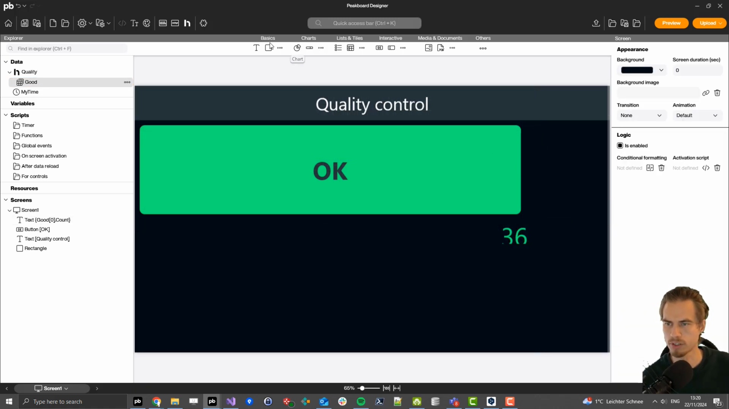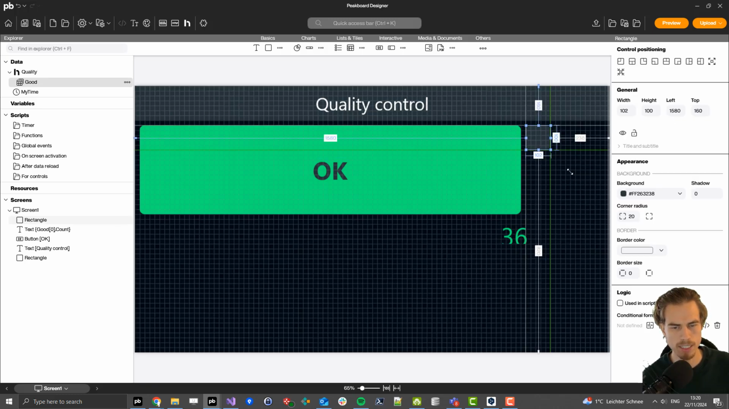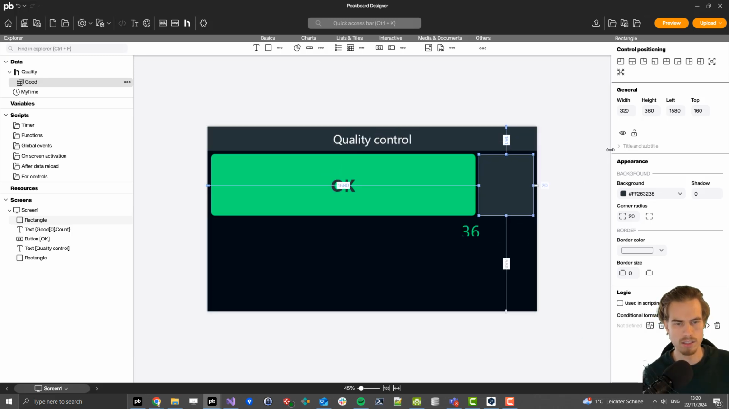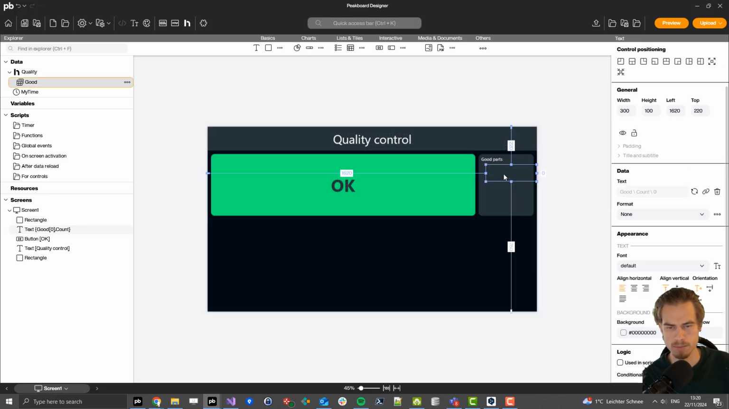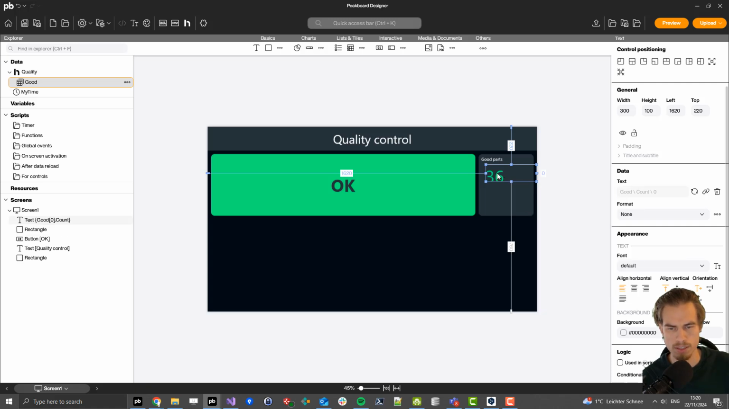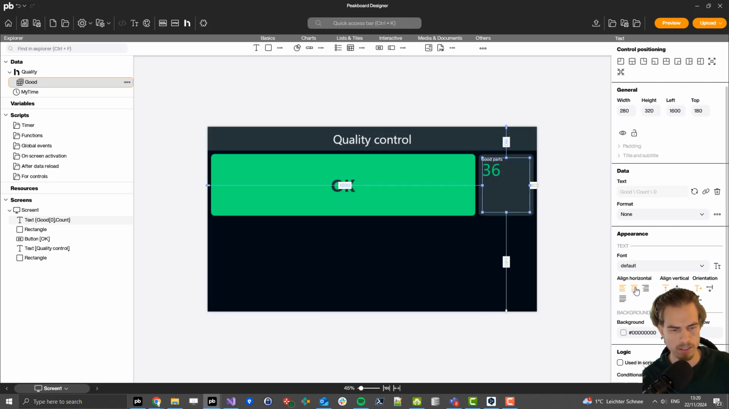and then I can just drag the good here and show it as a text. But before that, I also create another rectangle here next to the button to show the good parts in. Let's set the title to good parts and place the number inside of it. So let's put it here and there and center it.